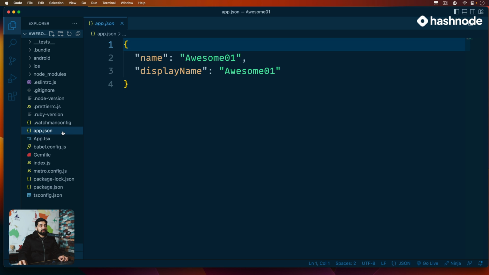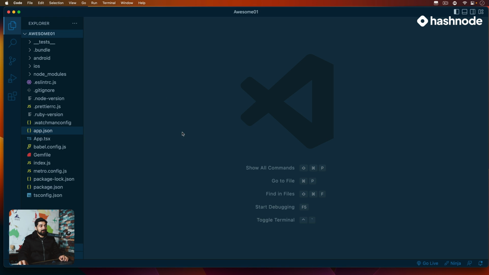Then we have this app.json. Now, this is where all the files are linked. Your Android takes the name of the application from here. Your iOS also takes the name of the application from here. So this is the major configuration file. In React Native, the majority of the configuration files are JSON, and hence here is the same case that we have. So really nothing much to be worried about.